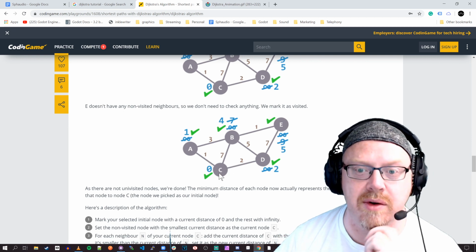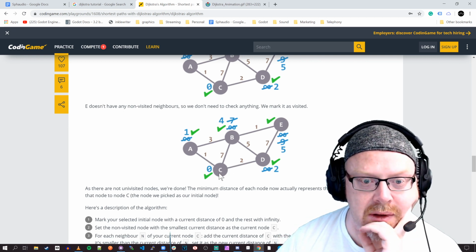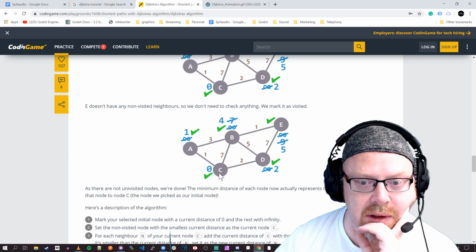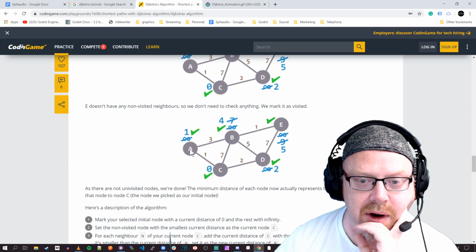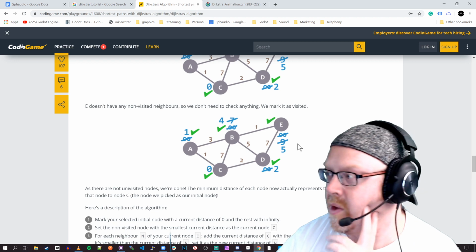So obviously the route will be the lowest route, so it'd be 1. And then there's only really one route here, 4. And then there's E.